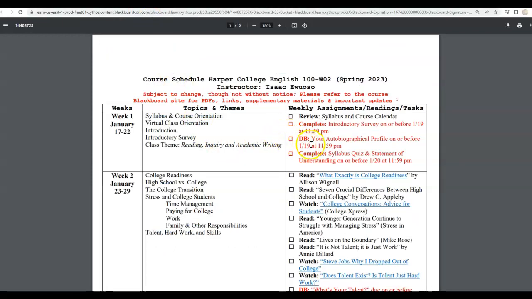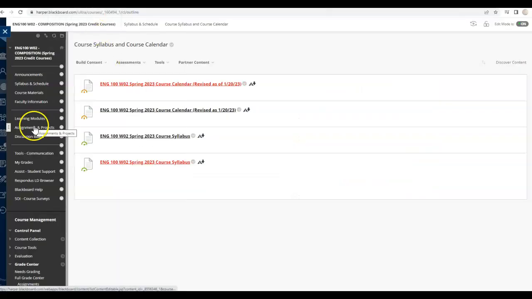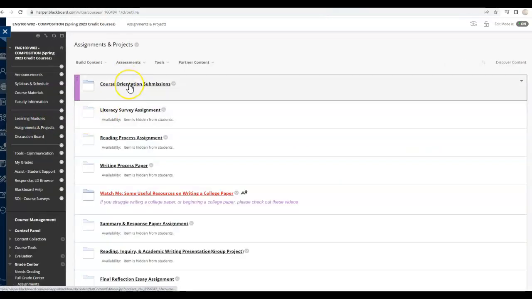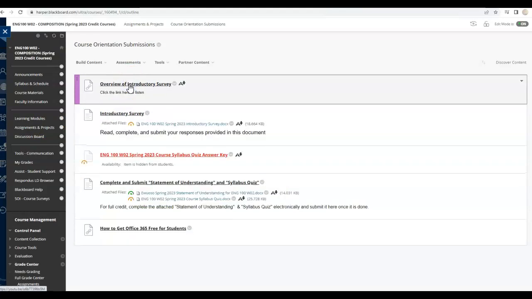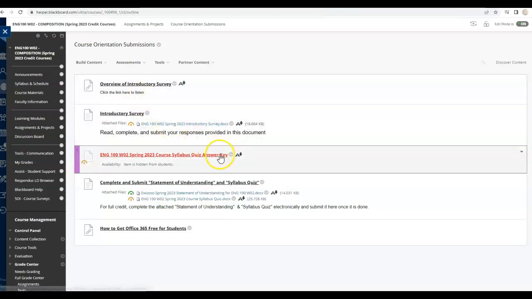Now, the syllabus quiz and statement of understanding, I have reviewed the answers. To find the answer for the course syllabus quiz, you should find the answer key. I haven't released it yet, but looking from the instructor mode, I will release it today. So check it before the end of the day, today or tomorrow. Review the answers you got wrong and be familiar with my course policies.